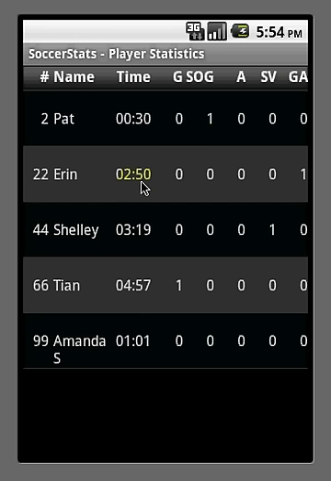Aaron was on the field for 2 minutes and 50 seconds and had 1 goal against. Recall that she did have another goal scored against her, but it was called back by the referee, so her goal against statistics were updated to reflect that goal being called back. Shelley was on the field for 3 minutes and 19 seconds and had 1 save. Tien, 4 minutes and 57 seconds and had 1 goal. And Amanda was on the field for a little bit over a minute and didn't have any events that were attributable to her during the game. So that wraps up the quick review of the player statistics.